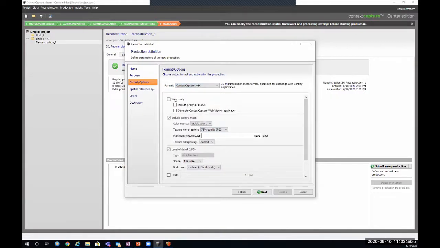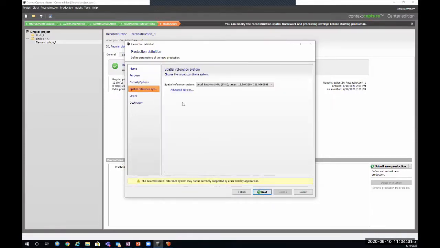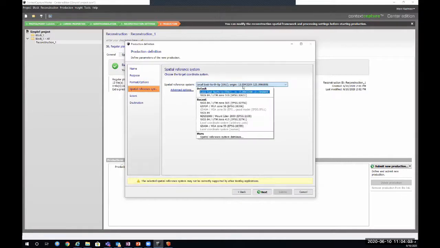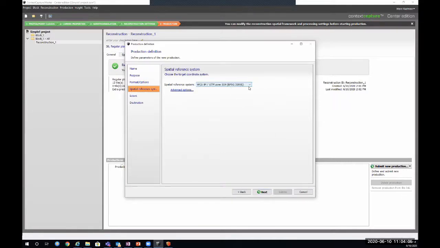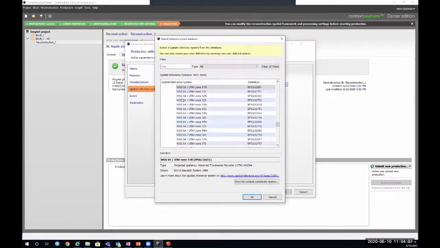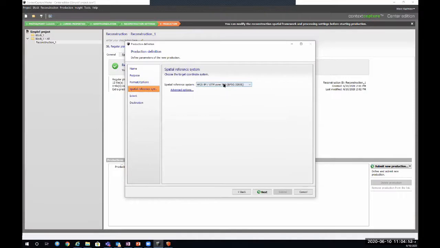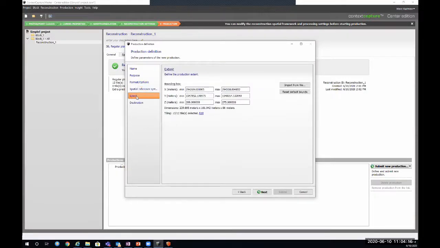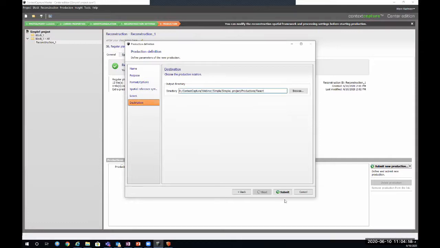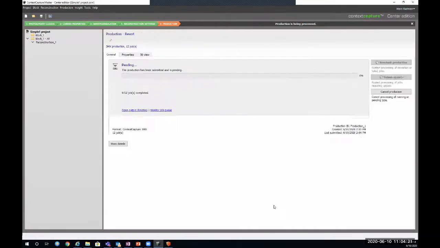I can set if I do want a website. No, I don't want a website. I just want this quality. Yeah, we have a lot of settings here, but I just keep it like this. And then the output coordinate system. So I just want to use this one. We have a database with coordinate systems, and if your coordinate system is not in there, we can add it. Extent, I want to process everything. This is the output folder. I submit.